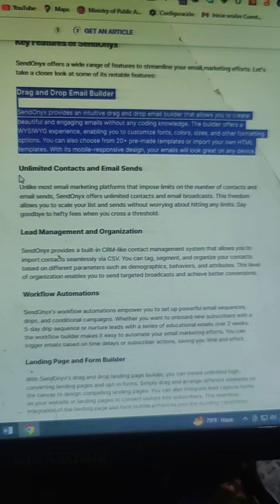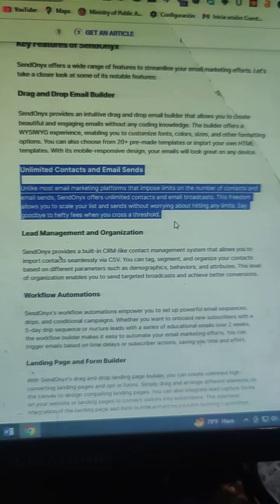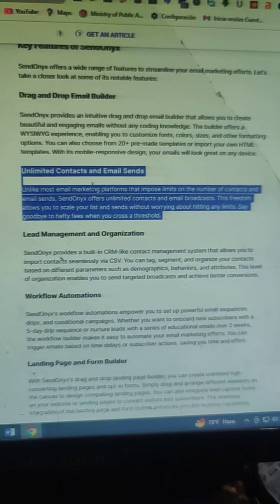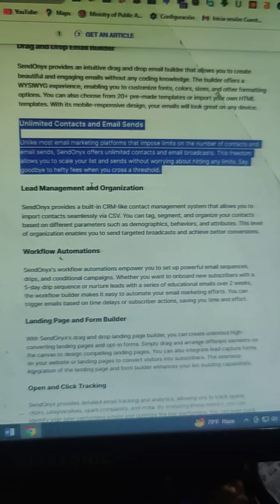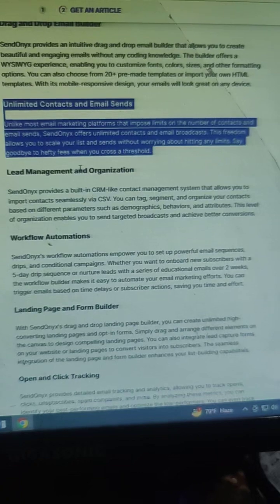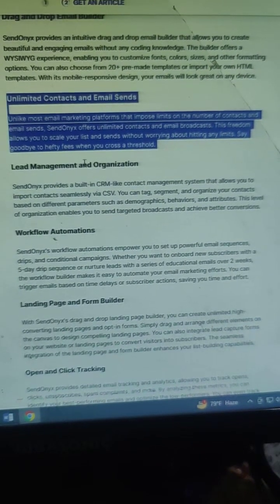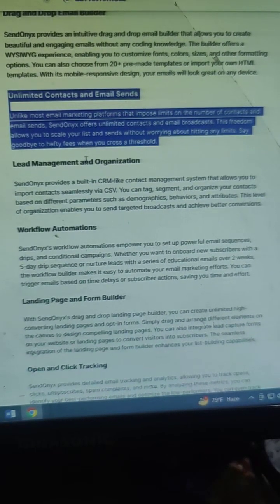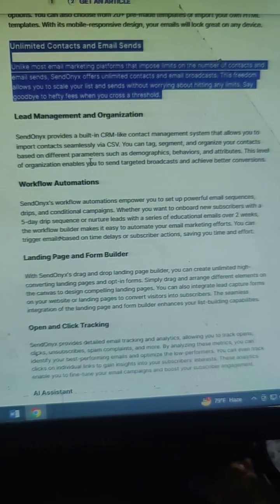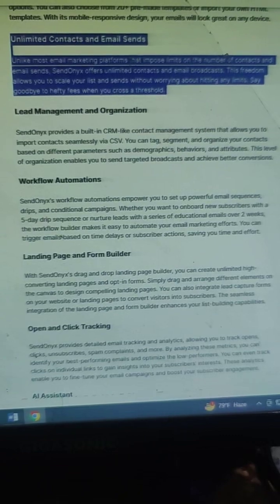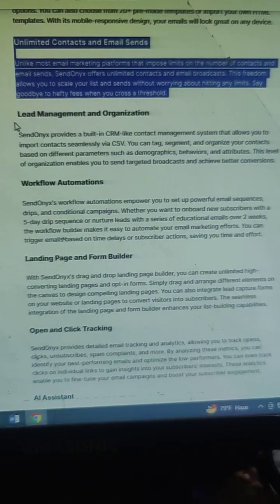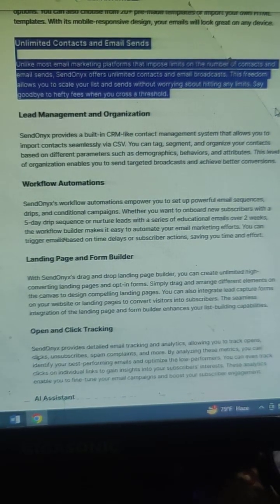Unlimited contacts and email sends. Unlike most email marketing platforms that impose limits on the number of contacts and email sends, SendOnyx offers unlimited contacts and email broadcasts. This freedom allows you to scale your list and sends without worrying about hitting any limits. Say goodbye to hefty fees when you cross a threshold.